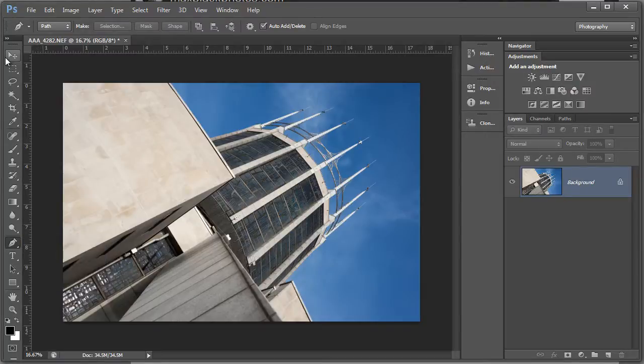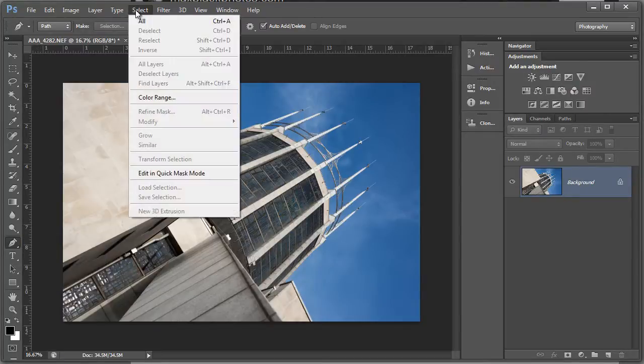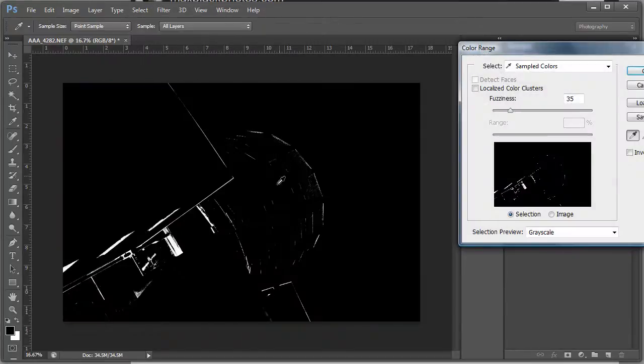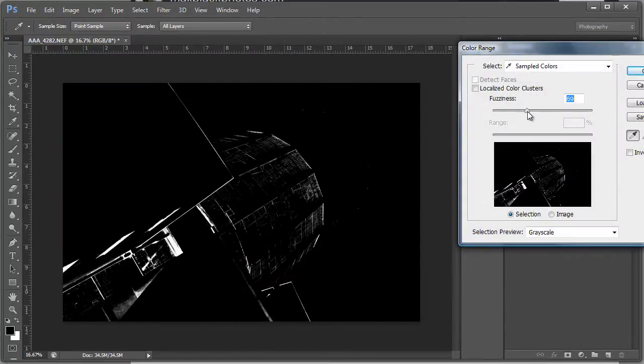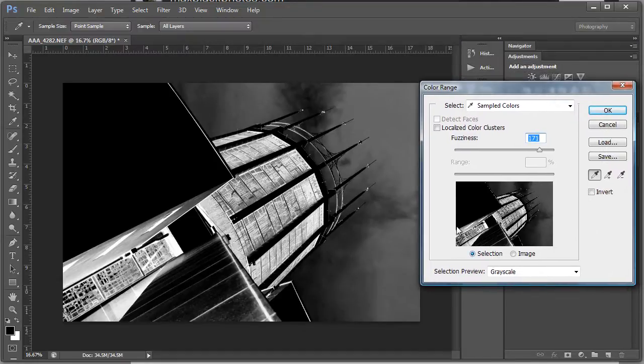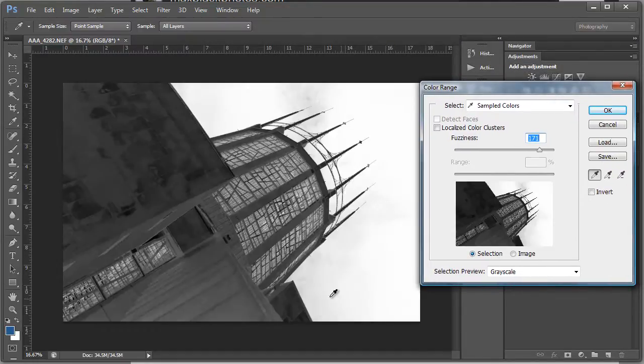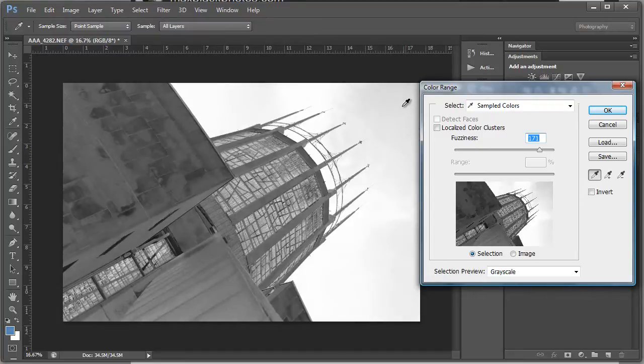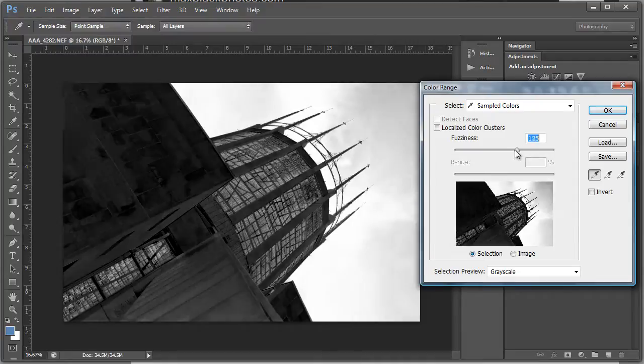I'm going to go up to the top here and choose select and color range. Color range will bring up this little dialog box. Just take your fuzziness slider up to the top there if it's not there already. We're going to click in the sky area with a little eyedropper. I'm going to click around for a while. Yeah, that's quite good. And then take the fuzziness slider down.